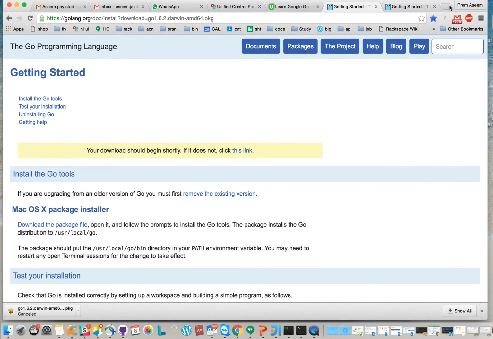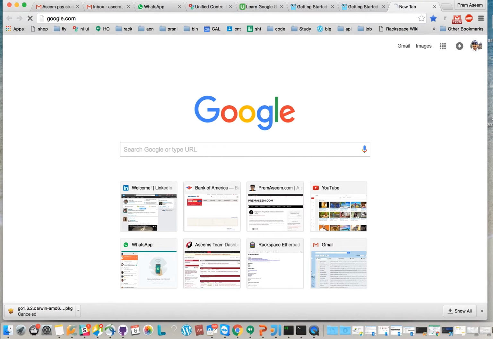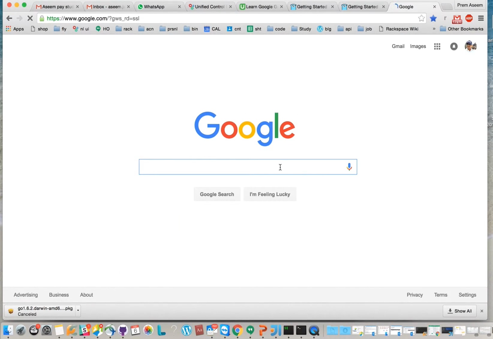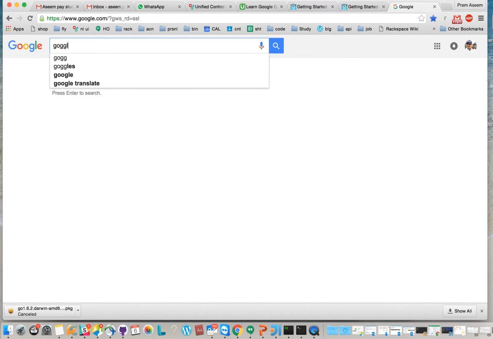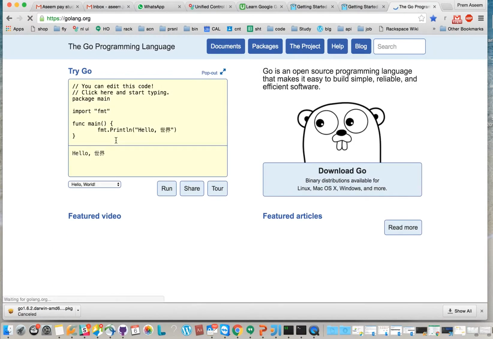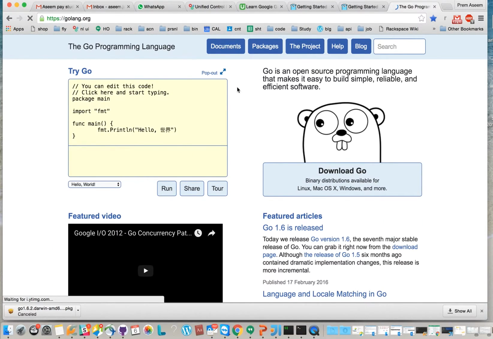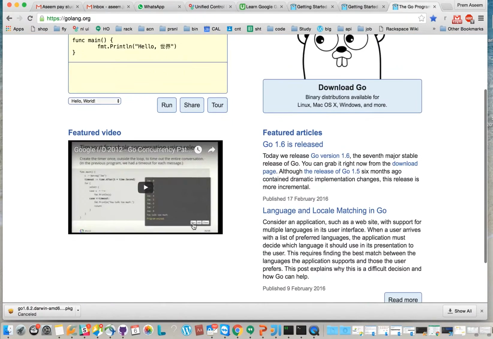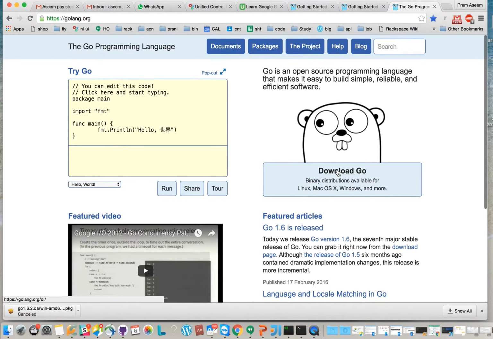You can just go to golang.com from Google. You can search if you want, just say Google Go language, and then you will end up on the Go programming language home page. Once you come here, it will show you the link to download it.